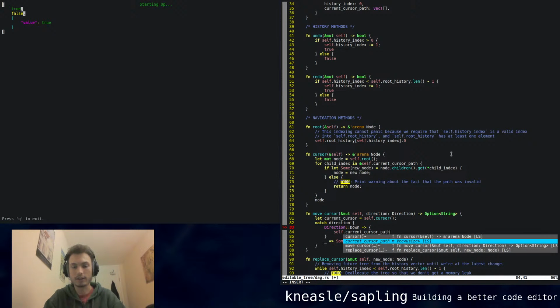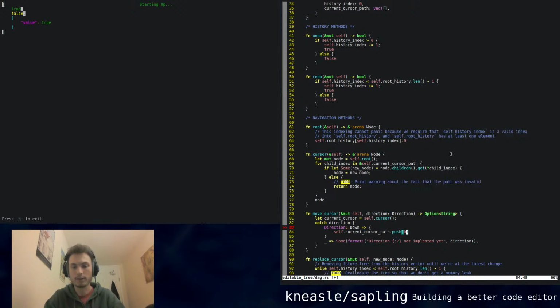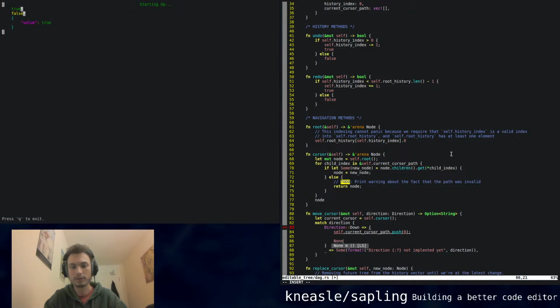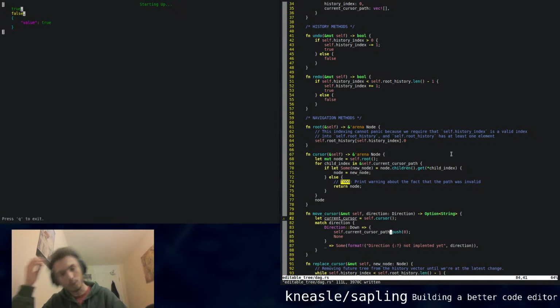add 0 to the current cursor path. So we would want to push 0, and then return none, because things were successful. But this might not work. If there are no children, then this is invalid. Although it would do the right thing, it's kind of bad; you shouldn't invite undefined behavior, is what I was trying to say.